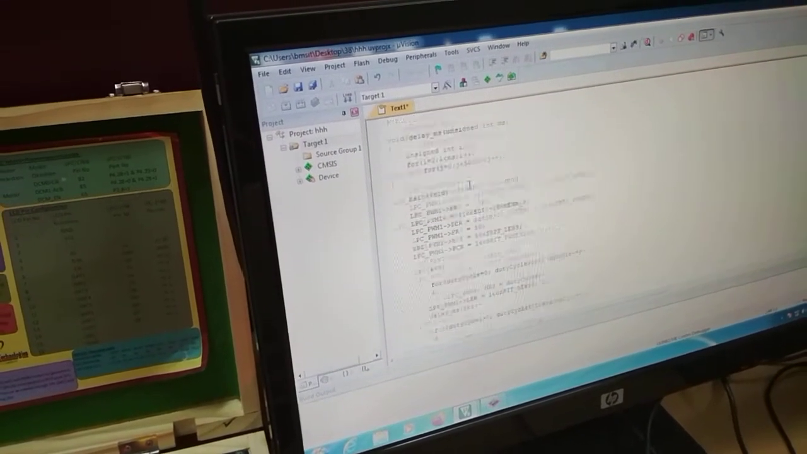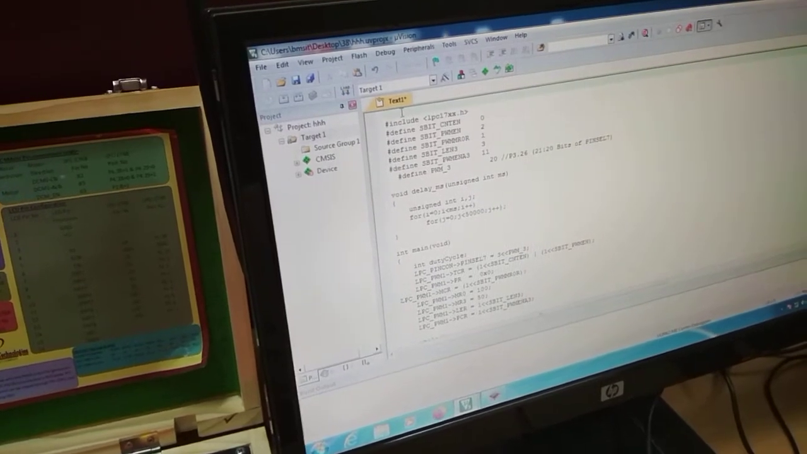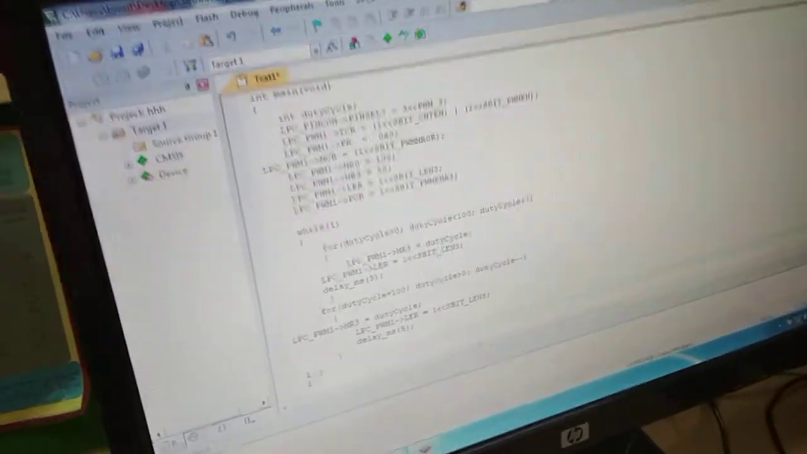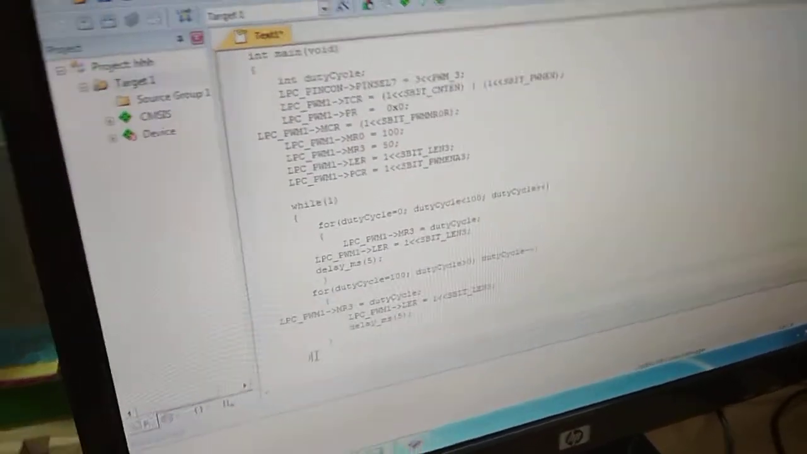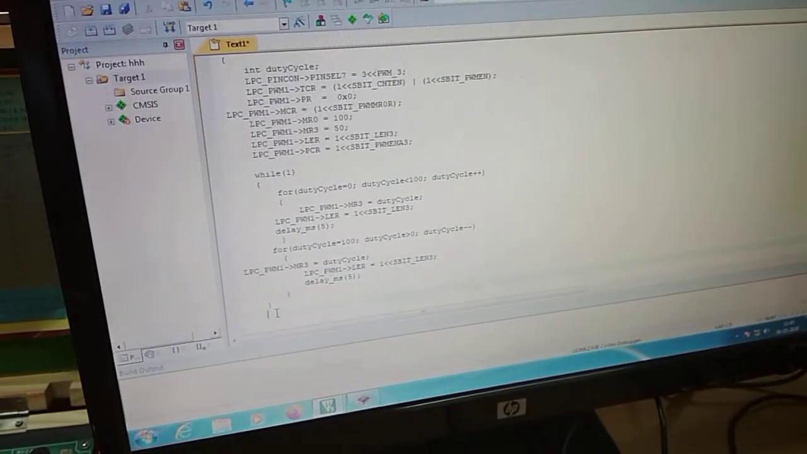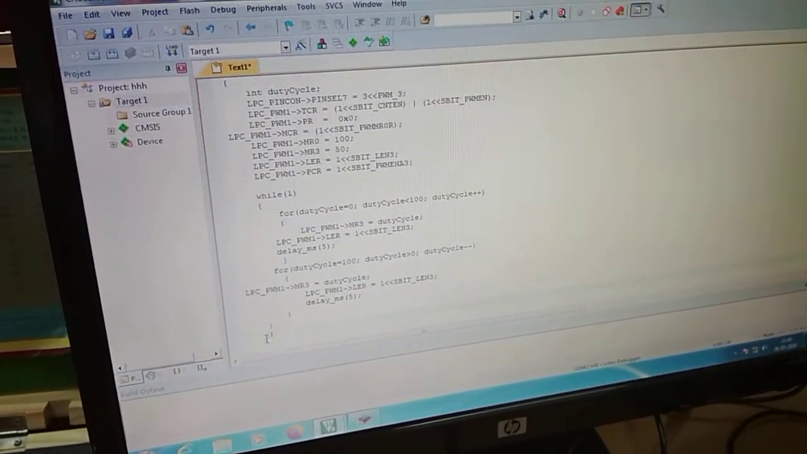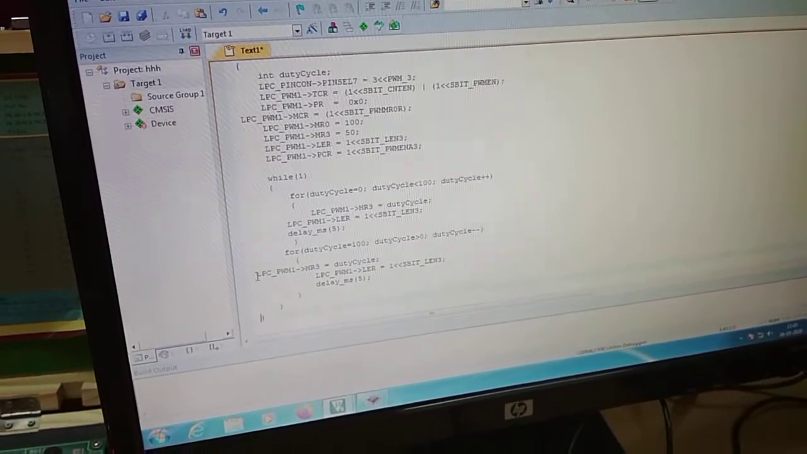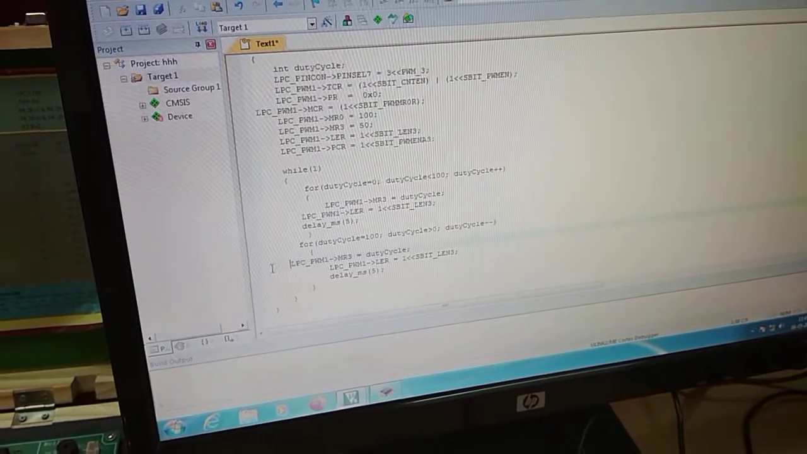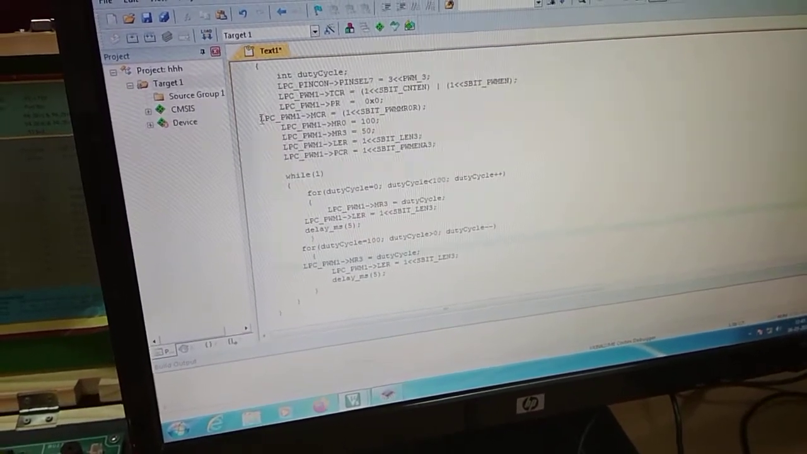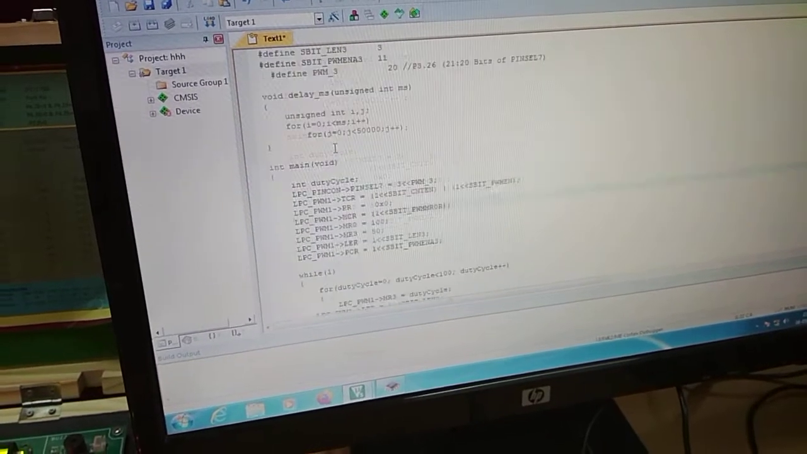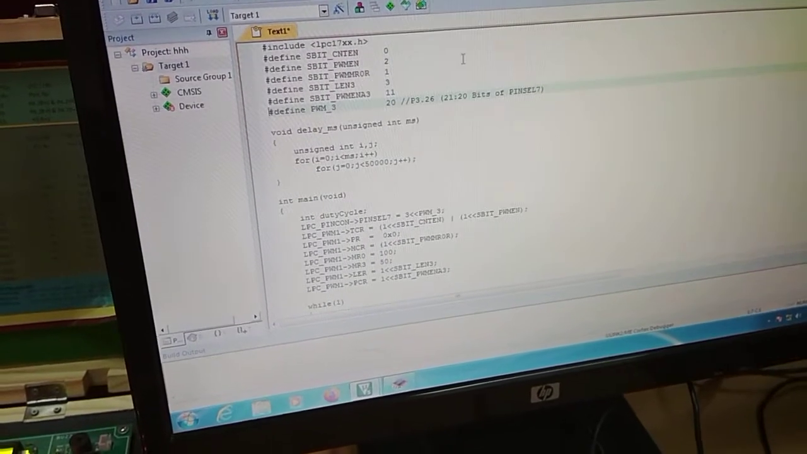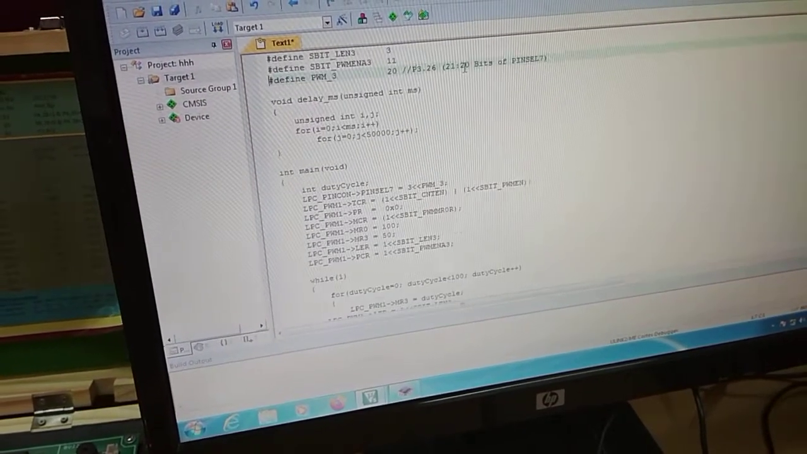So this is the program I'm typing here, and now you can see everything is there in black and white.